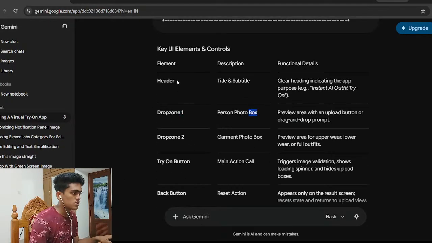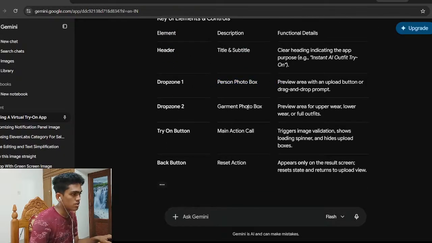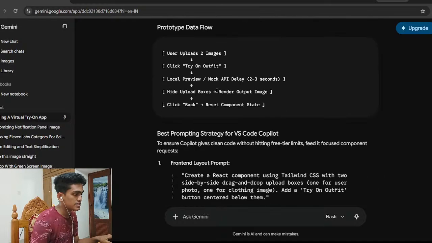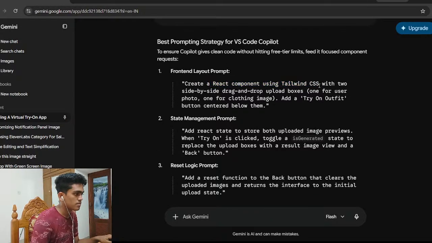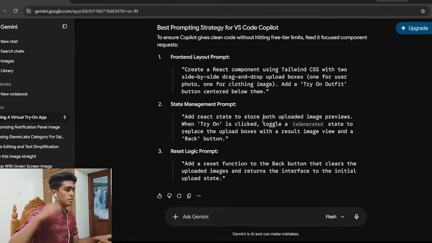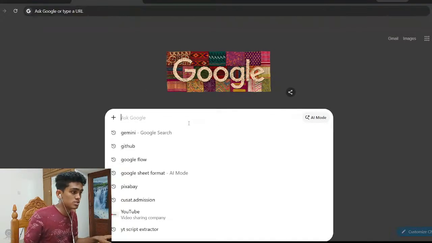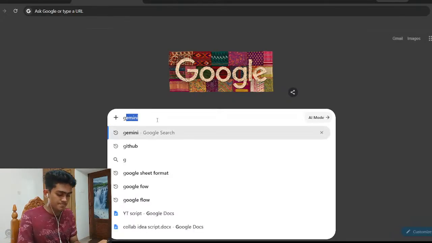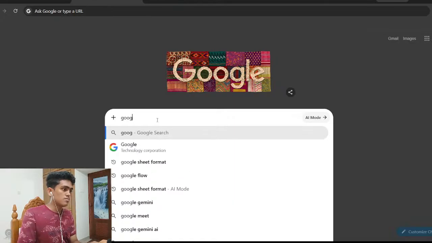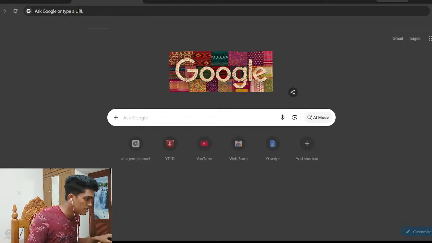Let's see. So what are the UI elements? Header, title, subject, then drop on person, drop on to try on, main action. Okay. Before I actually build this thing, the code and the program, first let's go to Google. Wait, before that, let me make sure everything is clear.